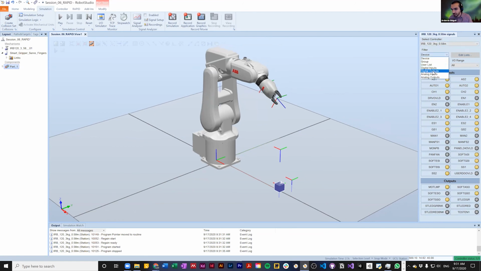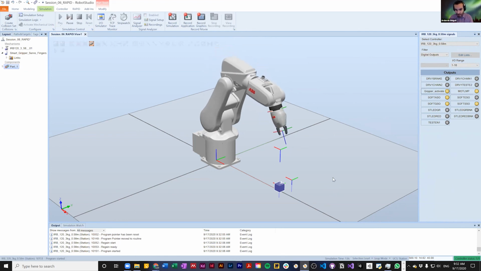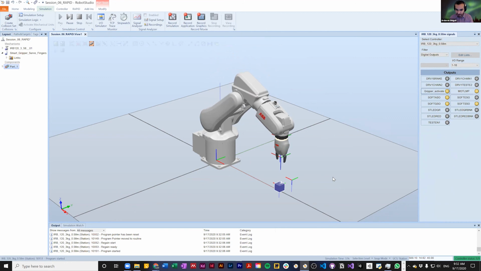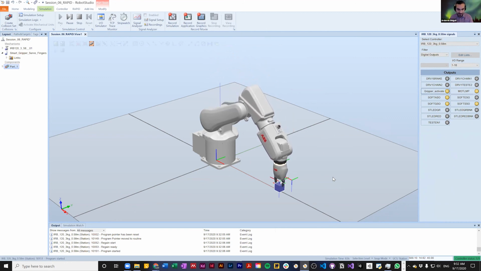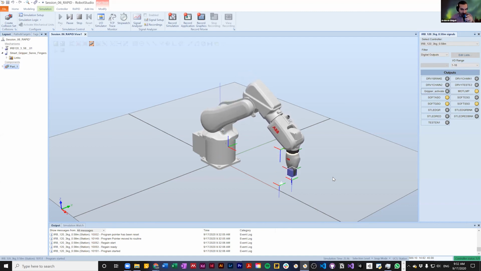Okay, digital outputs. I want to make sure that the gripper is open. Now let's see if it's working. So this gripper goes down, and hopefully it grabs that object the way we want it. Good, it closes the gripper, grabs the object, and then moves it around and puts it in the correct place that it should go.